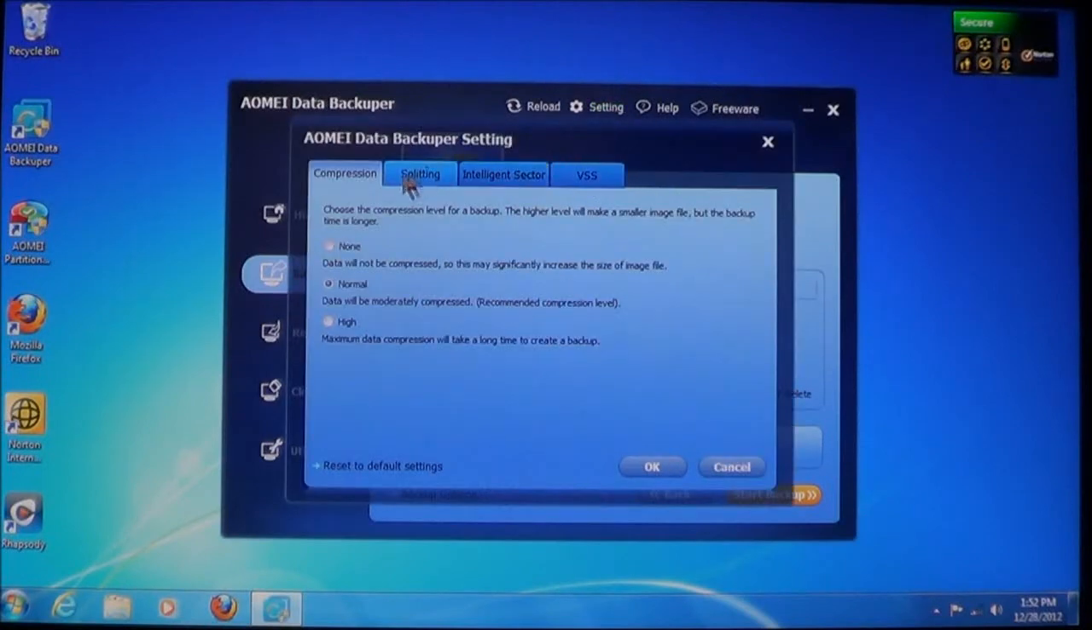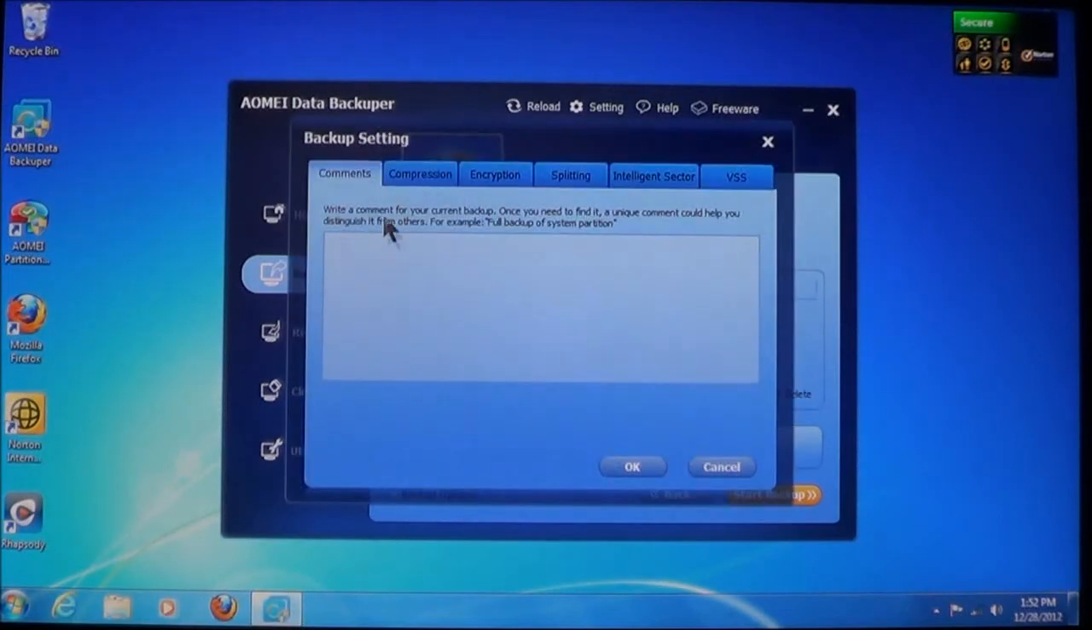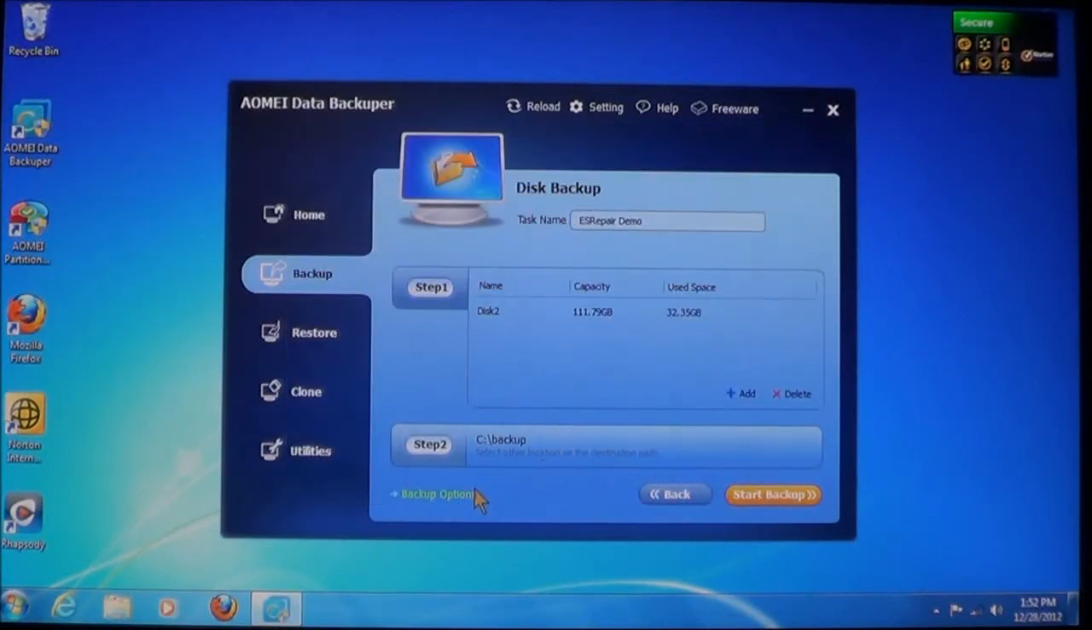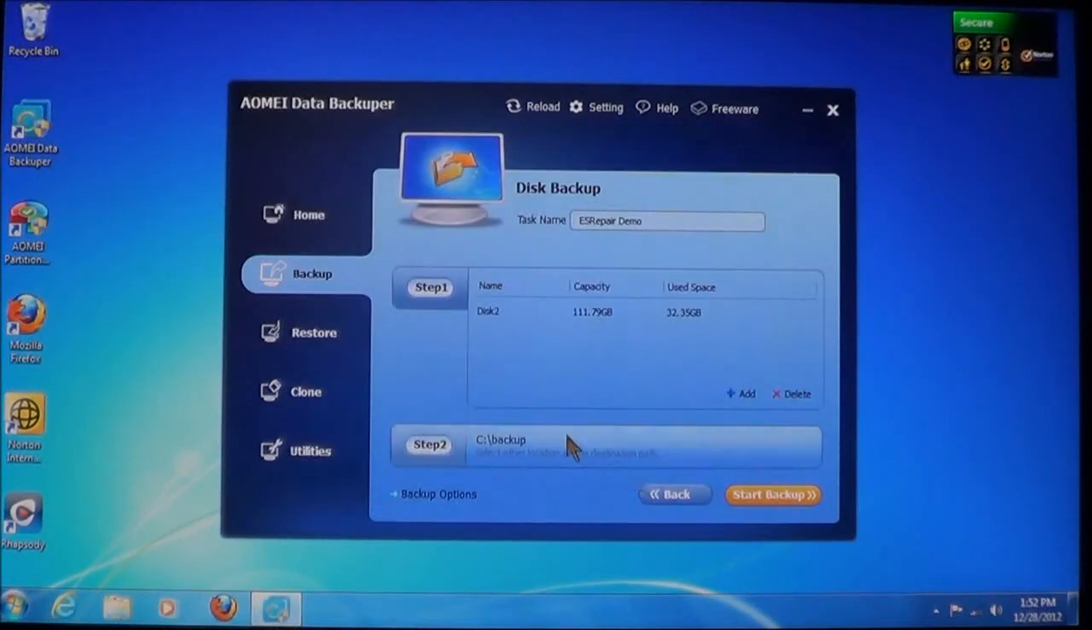Up here, you have just the defaults that you can adjust. And then under backup options, you can add a comment or encryption. For comment, I need to put that back up there. ES repair demo. And then when you put your comments in here, choose OK. And now it's attached to the backup. The next thing you need to do is choose Start Backup.